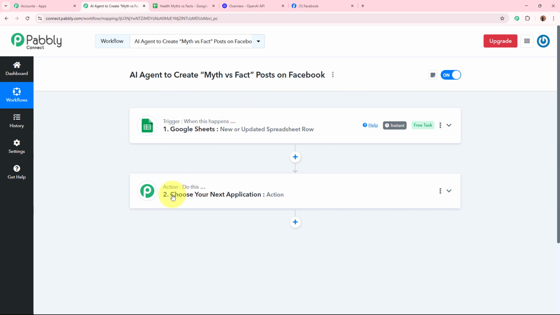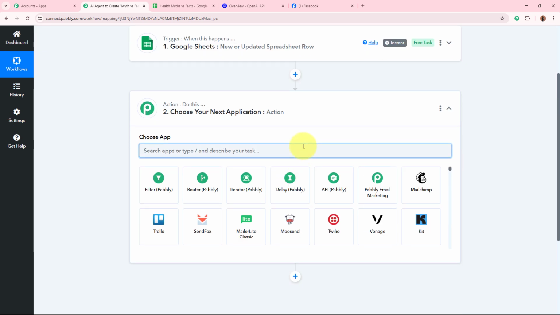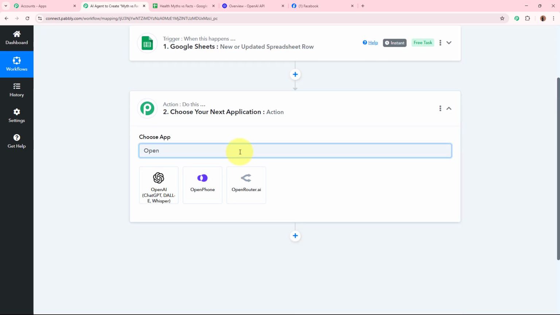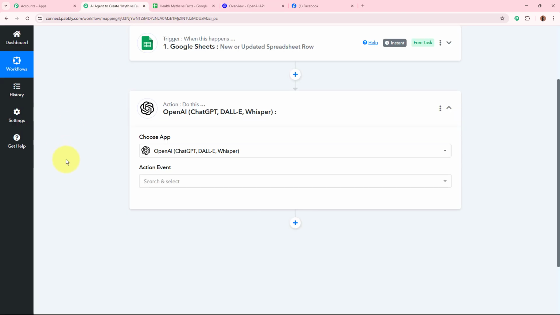After setting up our trigger step, we need to set up our action step, in which, for my action application, I'm going to select OpenAI. For my AI agent, I am using OpenAI. If you want to use any other AI platform as your AI agent, you can definitely do that according to your requirement.